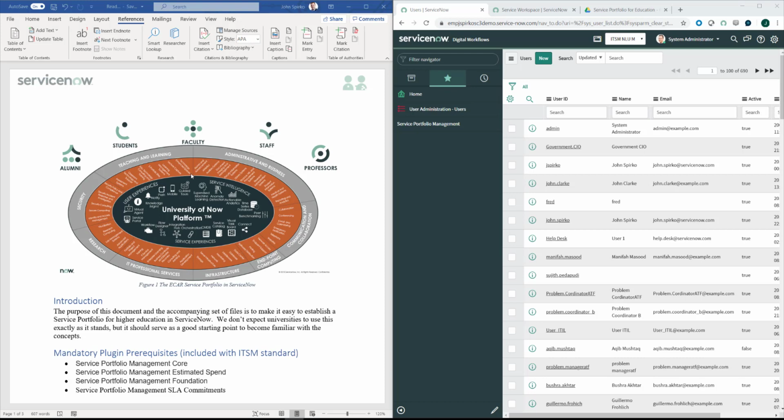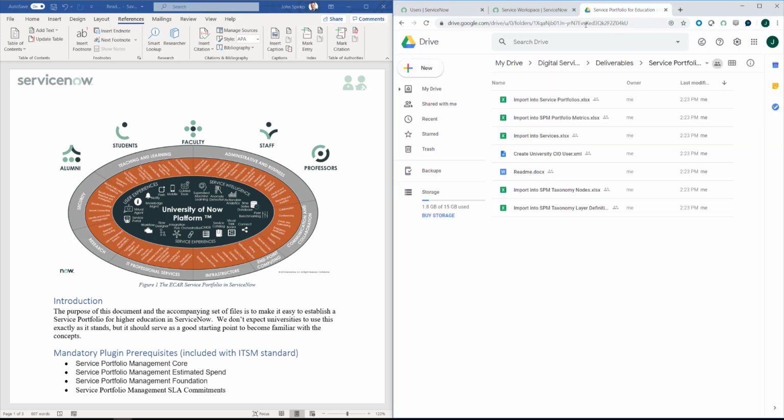What I'm going to show you is how we use those services or that structure to go ahead and build it inside of ServiceNow. All of the information I'm talking to today, I'm going to put a link to this share, but it's in our digital services work group share under deliverables. And under that, there's a service portfolio for education. And under that are all these files.